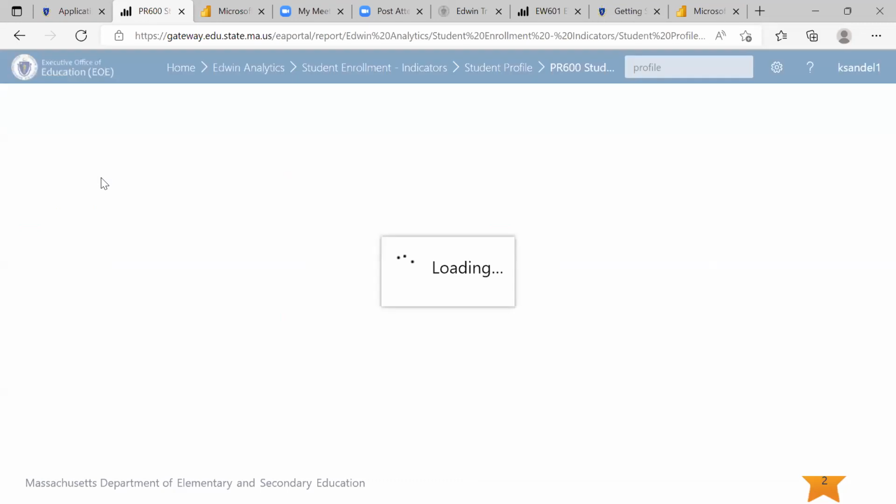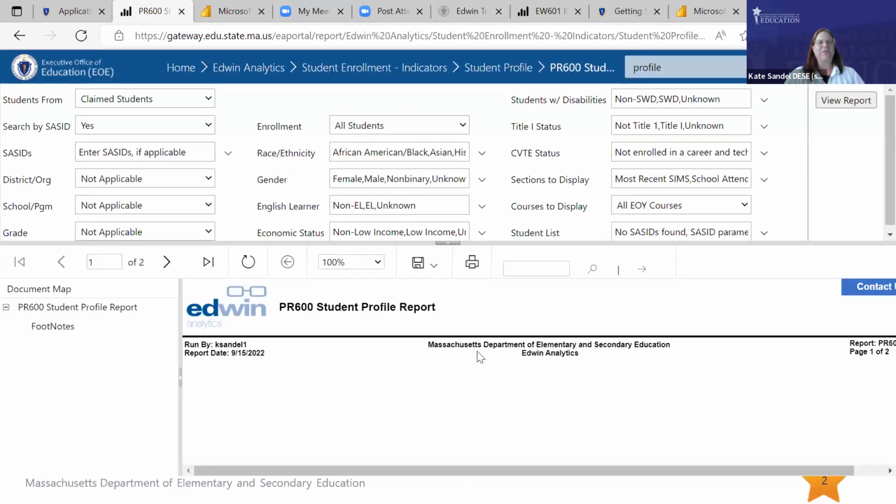Okay, and I can click on this because this one's not going to come up. So this is the live version. And again, in this one you have search by SASID. I think a couple of districts have not been claimed, their claim numbers are low right now. I don't know if that has to do with something local, like their student information system maybe not being online at the moment.